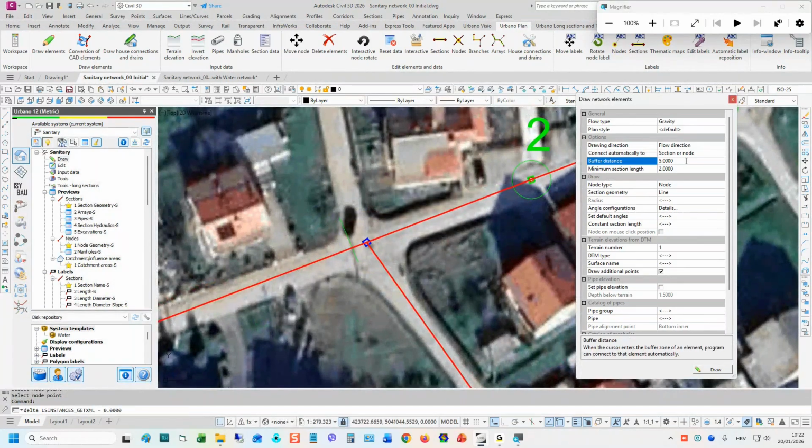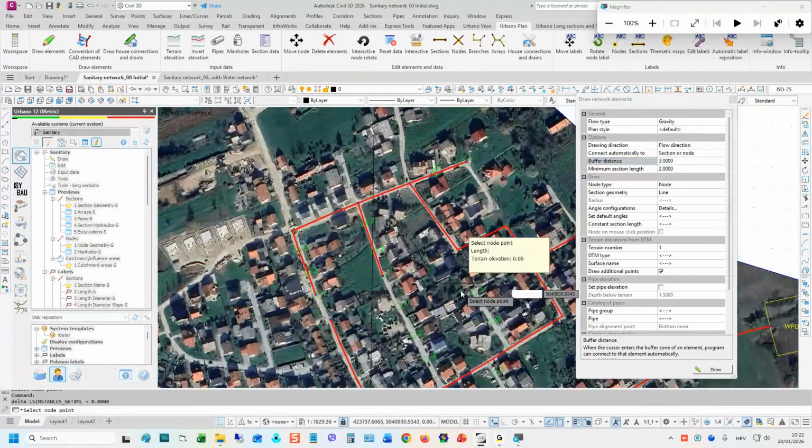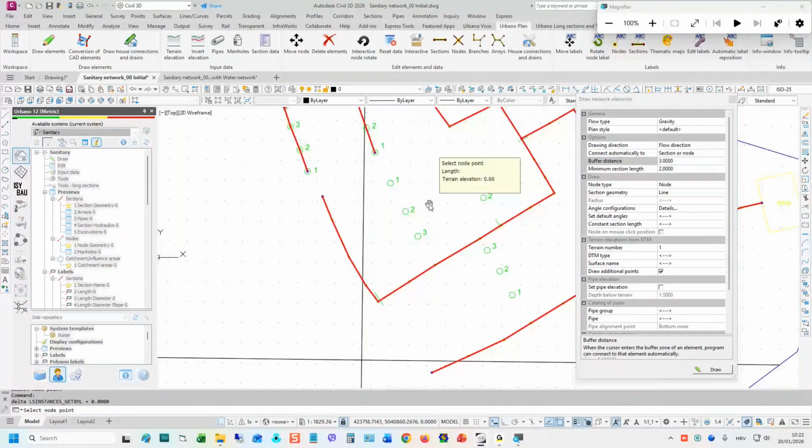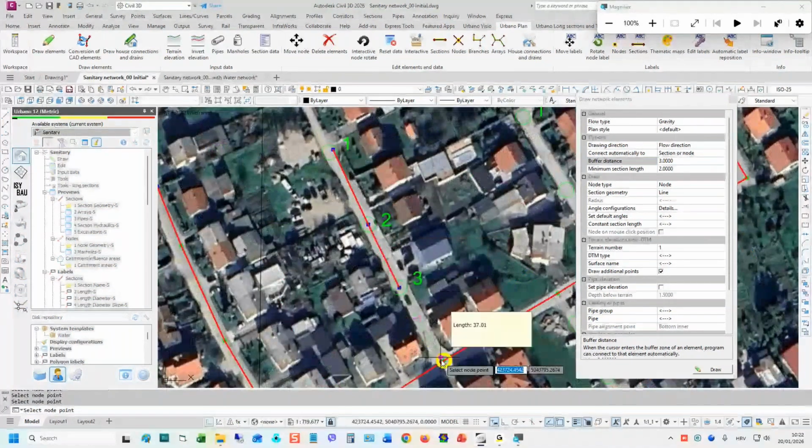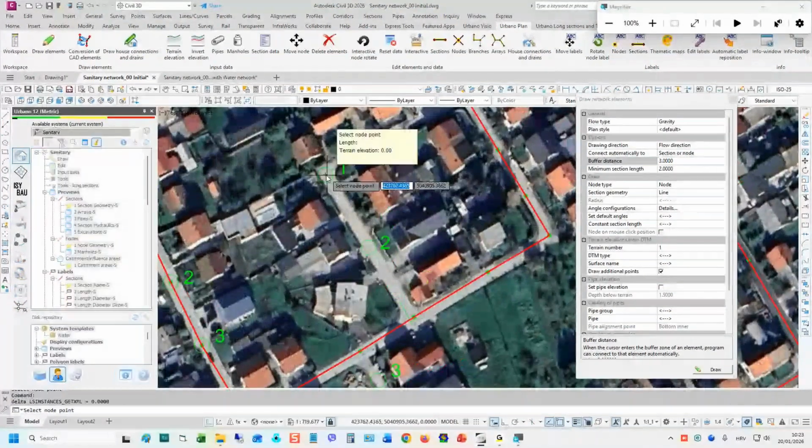I will continue with these options like this. And here you will see this buffer distance. Let's say I can change it to 3 instead of 5. And now you will notice that this buffer zone will be smaller. So it depends on how you would like to connect your elements. You can increase or decrease this buffer zone.